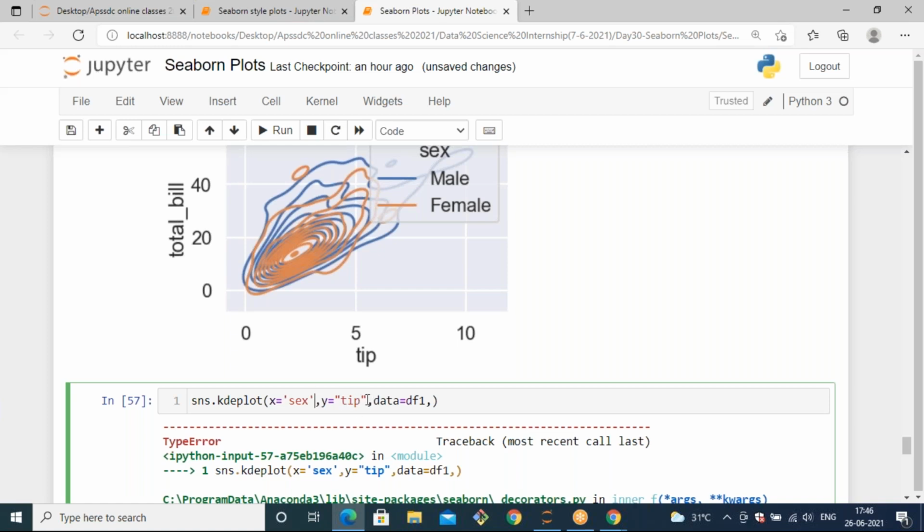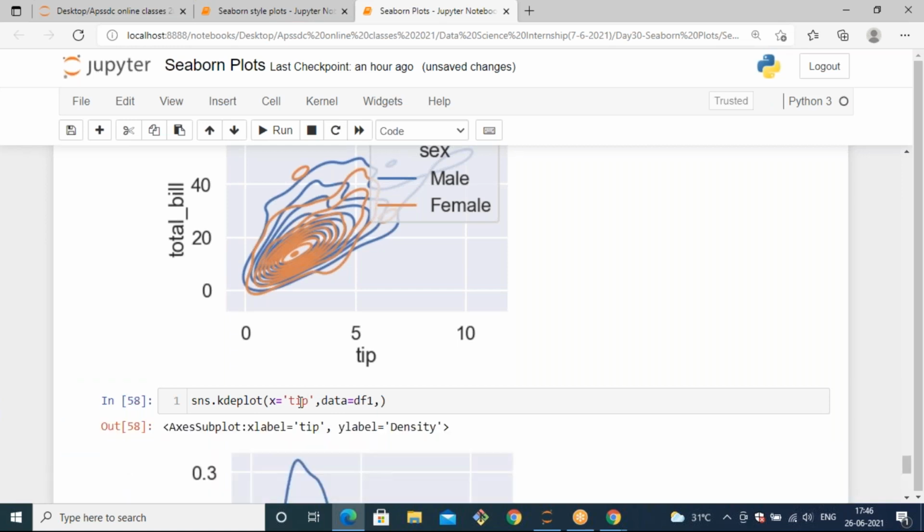So if I pass data with respect to categorical, it cannot take it in. When you specify integer data in x and y, it is okay. But you need to specify only integer data, because the data should be continuously distributed, right? So it will take only integer kind of data to plot a KDE, kernel density estimated plot. It takes only integer. So x equals tips, and data is df1.